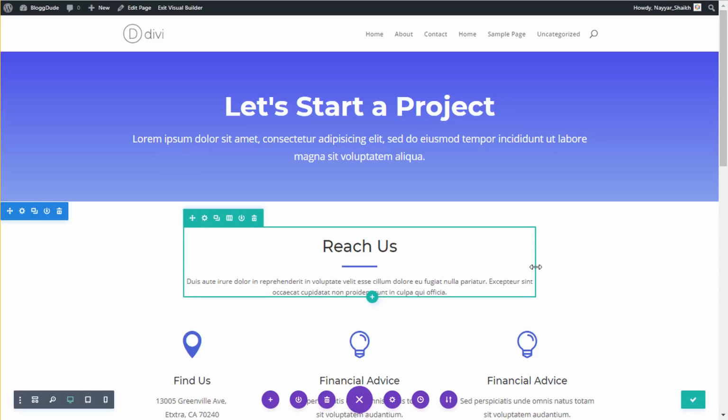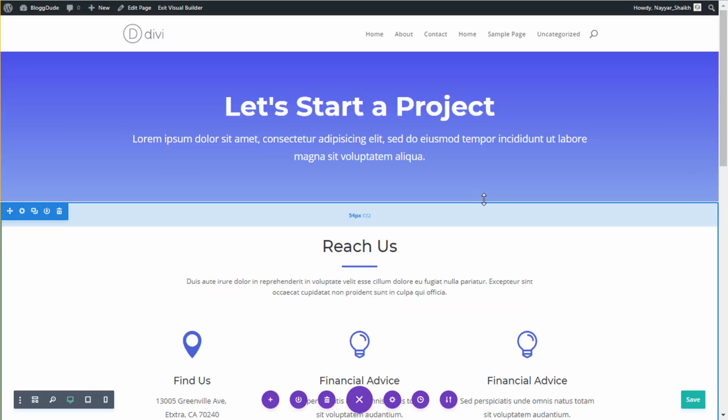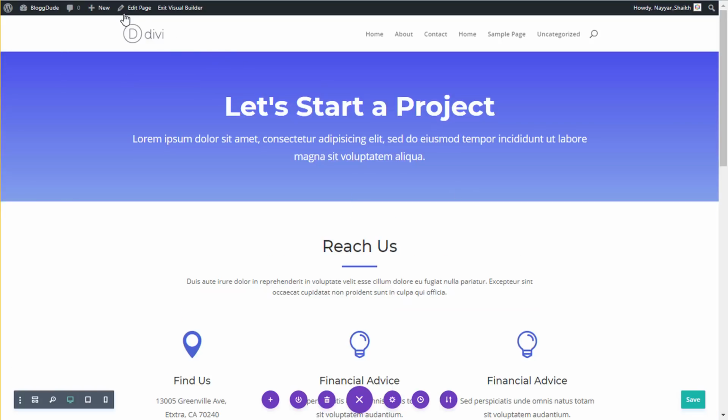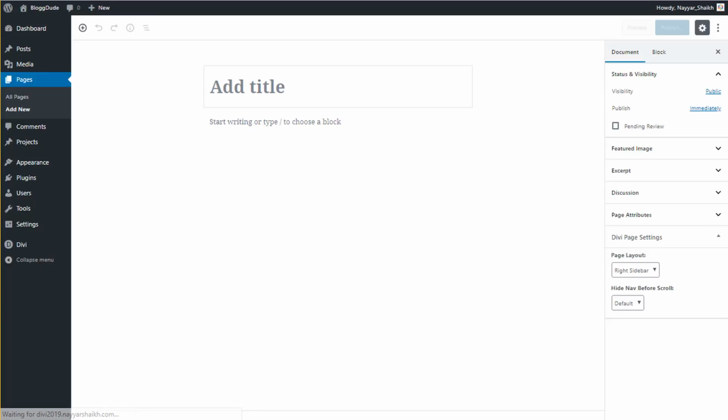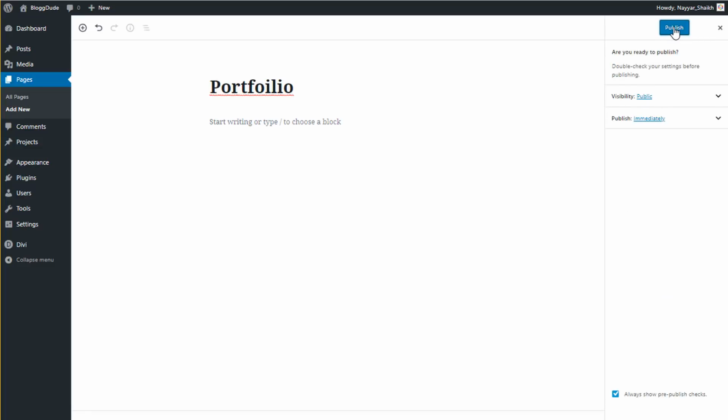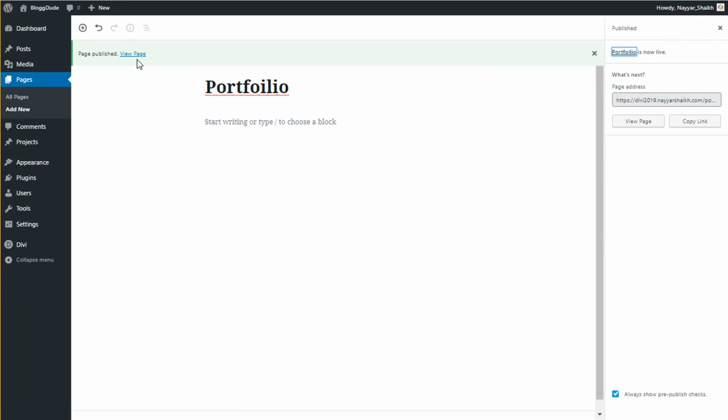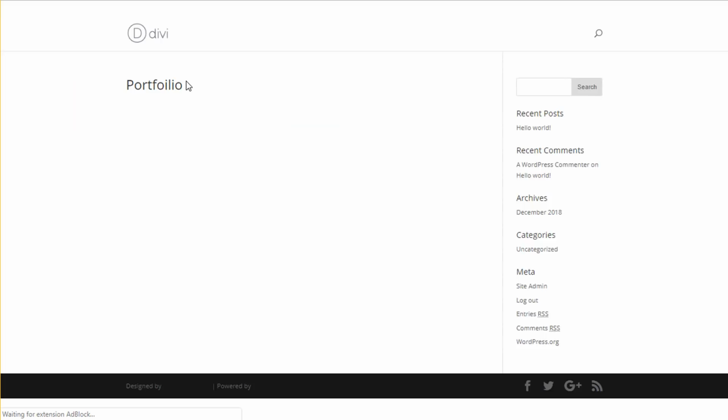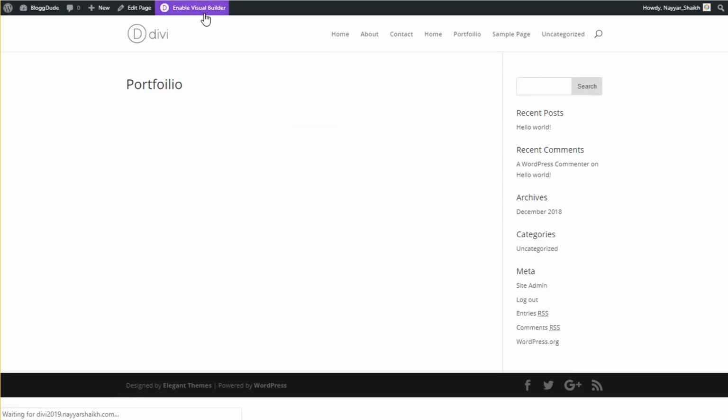Now the last thing left is to create the portfolio or the services page. So again, quite easy. Just hover this new, click on page. Now whatever page you're creating, portfolio or services page, just enter that title. So I'm entering portfolio over here and click on publish. Now click on view page, enable visual builder.